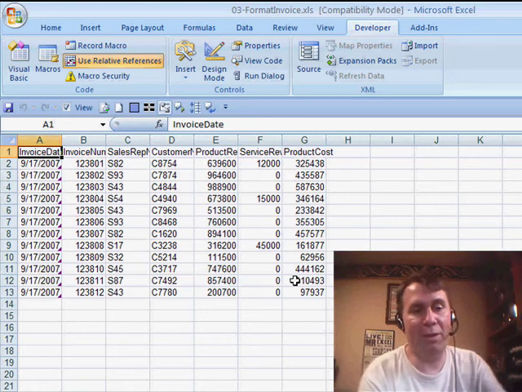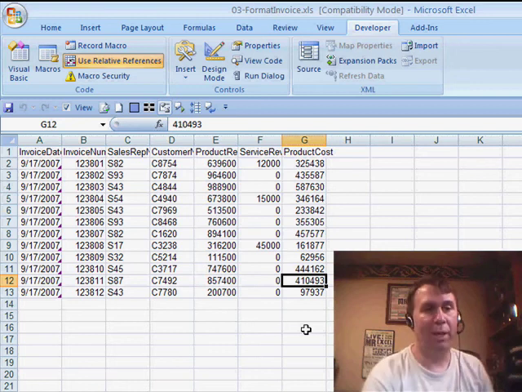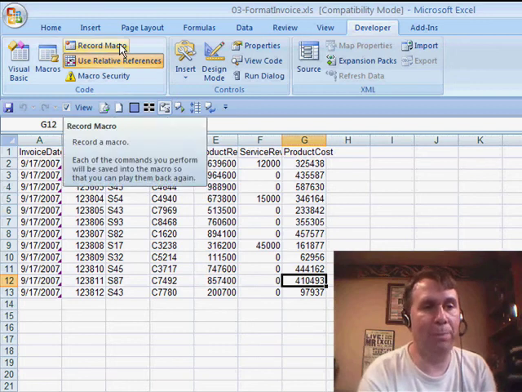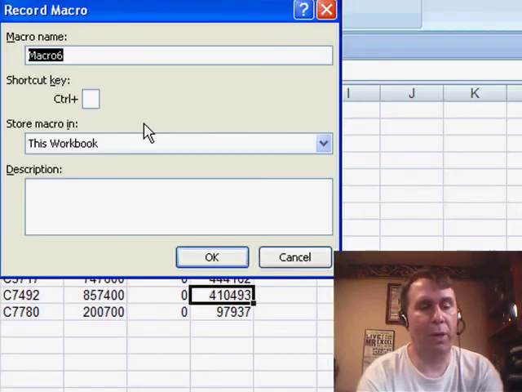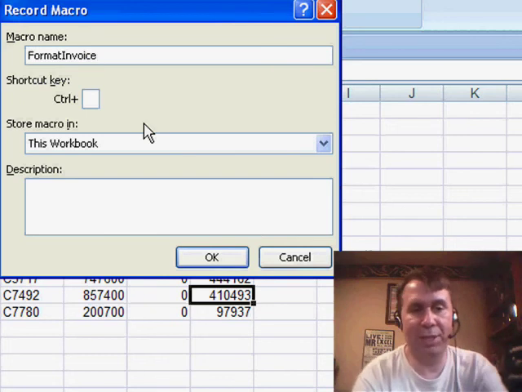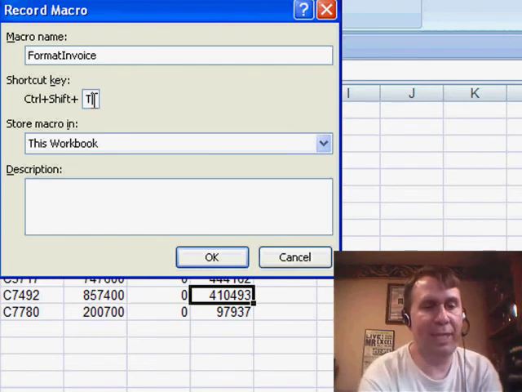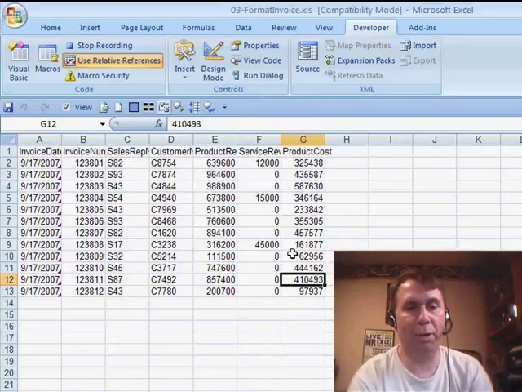And now, you notice I'm here in A1. I'm going to assume that that's not always true. I might start in some other cell. So I click the record macro. We'll call it FormatInvoice. Notice you can't have any spaces in here, so I just capitalize the I, and I'll do Control+Shift+T for totals, stored in this workbook.